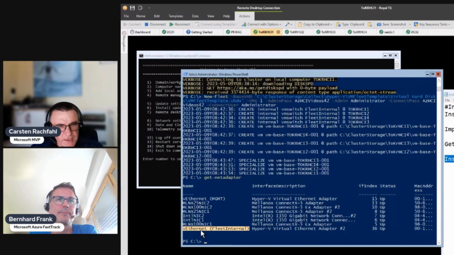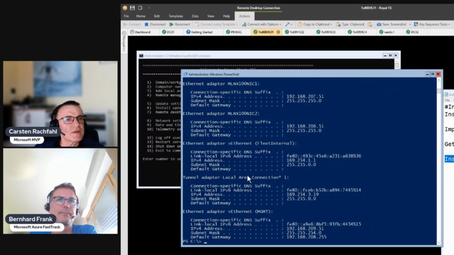So the trick here is that every host has the same IP config, the same IP address on this fleet internal virtual adapter, and it is 169.254.1.1. The VMs get a similar address in the same network. It's a class B network. And then they can communicate with the host.